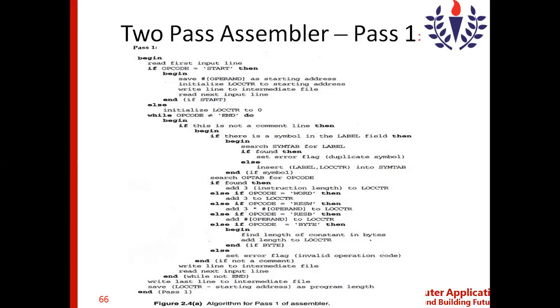Then the next step would be to write a line into the intermediate file. For the pass2 assembler, the intermediate file is the input. For the pass1 assembler, the source file is the input. From the source file given to pass1, we get the intermediate file, which will be the input for pass2. So keep reading the next line. Read the next input line. So we end the process.